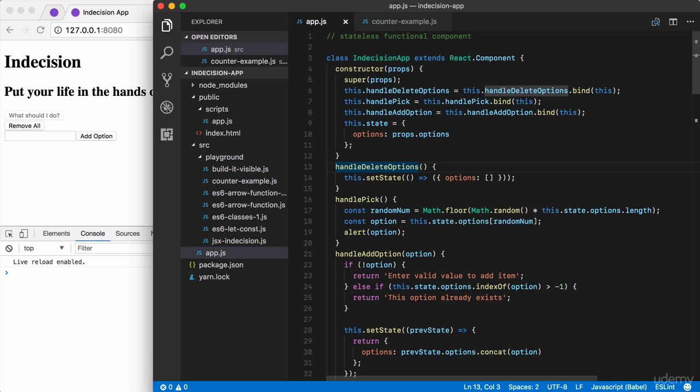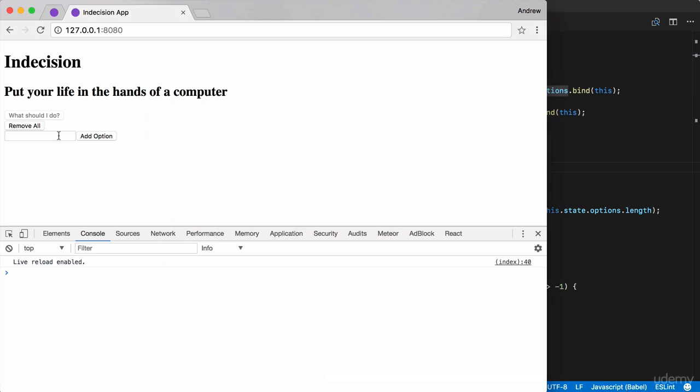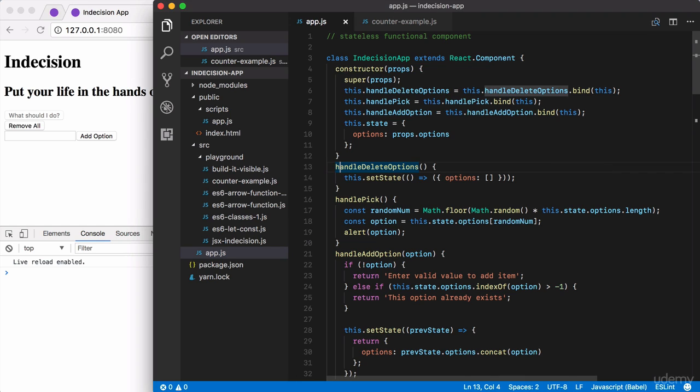We have a fancy new little syntax for getting the job done, and we can test our app to make sure it still works. I'll add a few items. I'll click remove all, and all the items do indeed get removed correctly. So this code still is working. It's still setting the options state to an empty array.